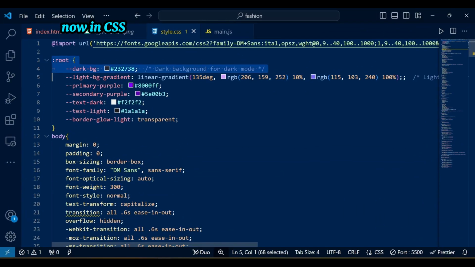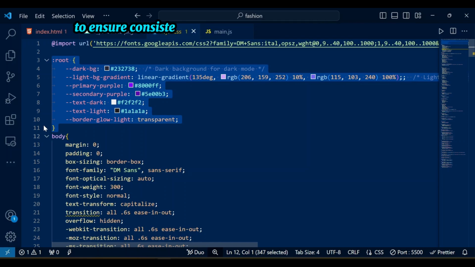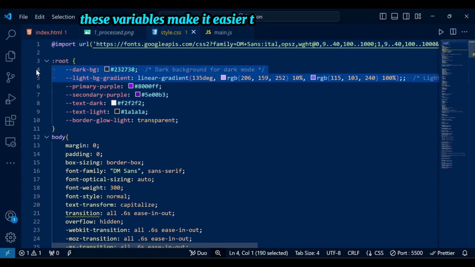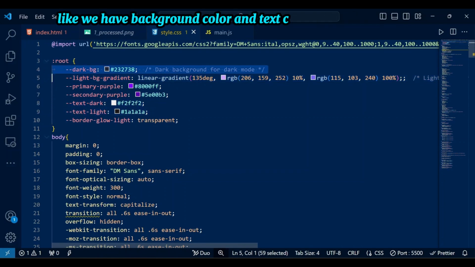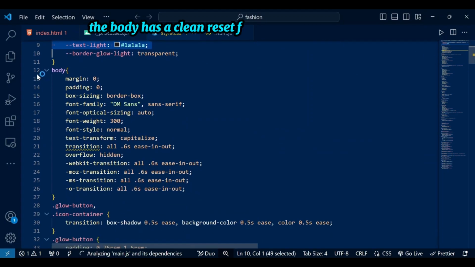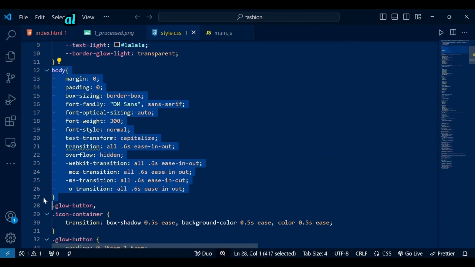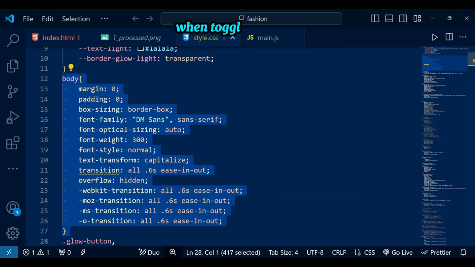Now in CSS, we have defined variables for colors and gradients to ensure consistent theming across dark and light modes. These variables make it easier to manage color changes dynamically, like we have background color and text color for dark and light mode separately. The body has a clean reset for margins and paddings, along with smooth transitions for background and text color changes when toggling modes.